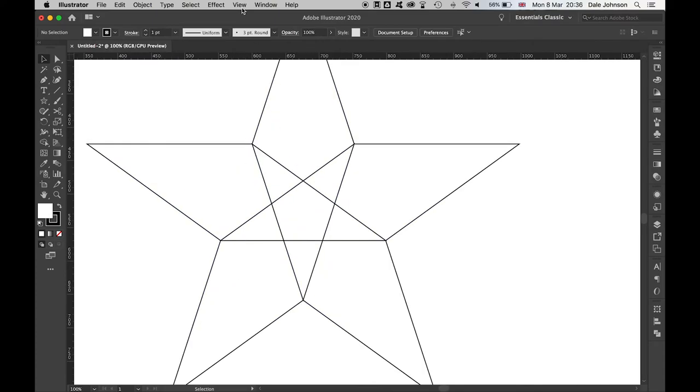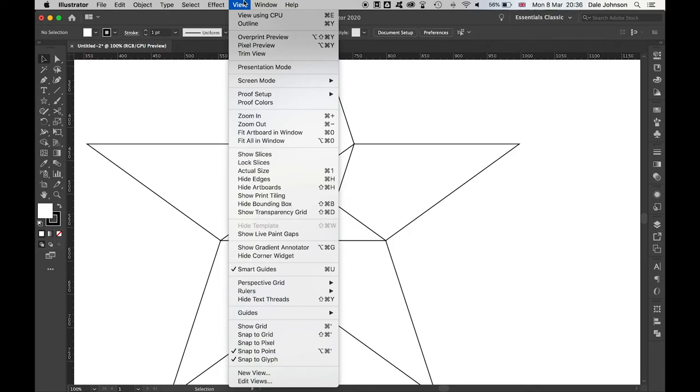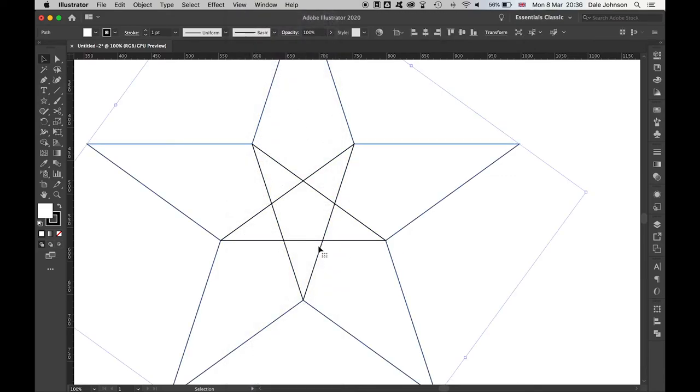Make sure my rulers are showing as well. View, Rulers. Select the star. I'm going to drag the ruler there to get that central point. And I'm also then going to come to my shape panel and click and drag to the center.